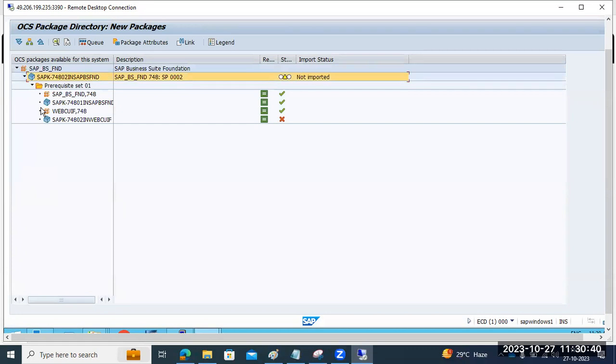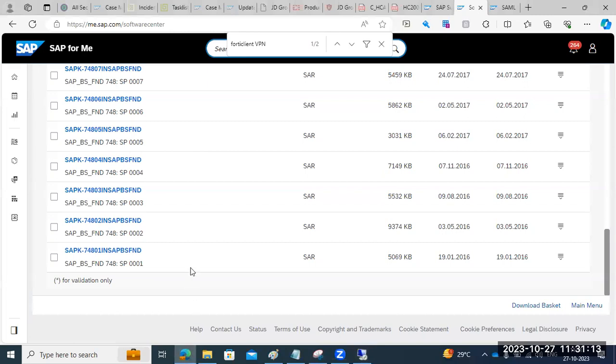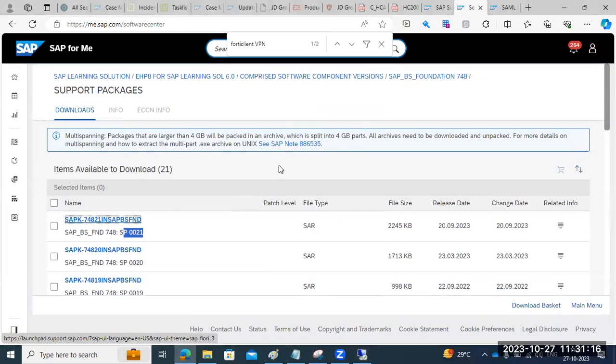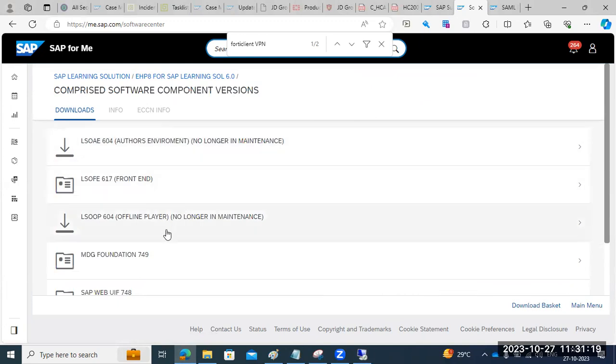Because this BSFND component has a dependency on the WEBCUIF component, right? This is dependent on the WEBCUIF prerequisite. We have not met the prerequisite. That's why you see here BSFND has a prerequisite with a cross, prerequisite not fulfilled, which means together with SAP_BS_FND, we need to update WEBCUIF also, which means we need to download WEBCUIF also.